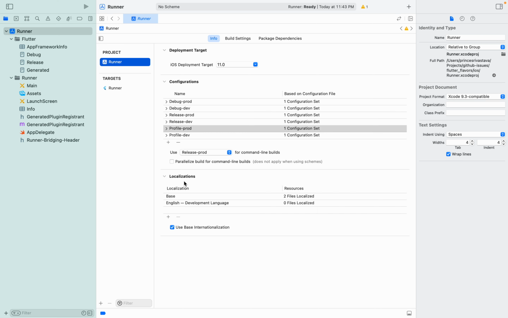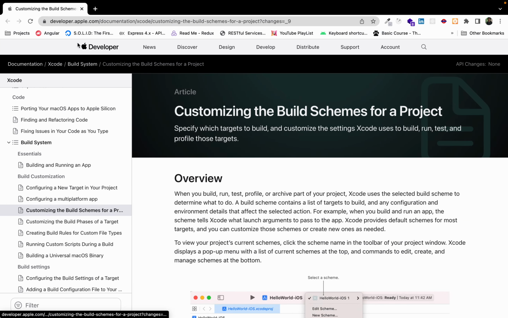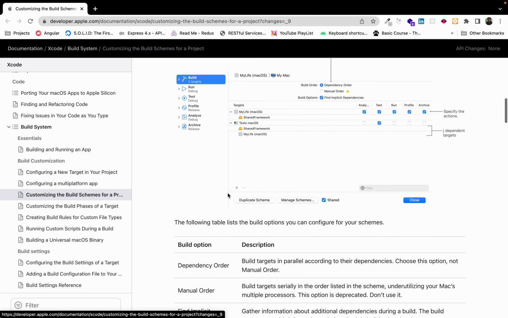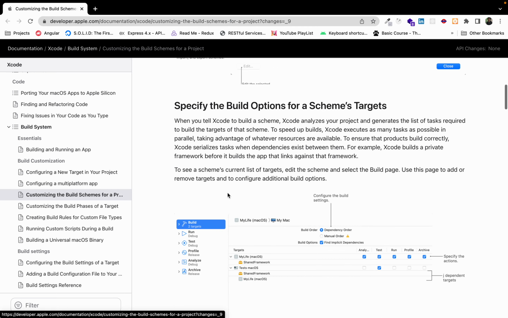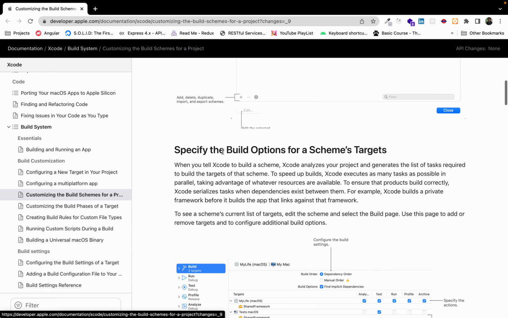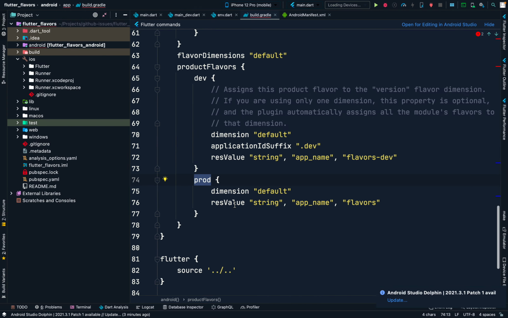Now the documentation for all these steps can be found on the official Apple documentation page, inside Customize the build schemes for a project, and you will get very detailed text on why we are doing these things. You can study these things in detail if you want.